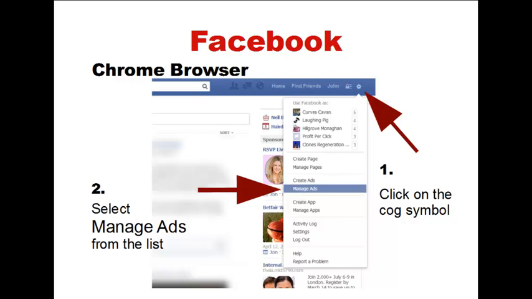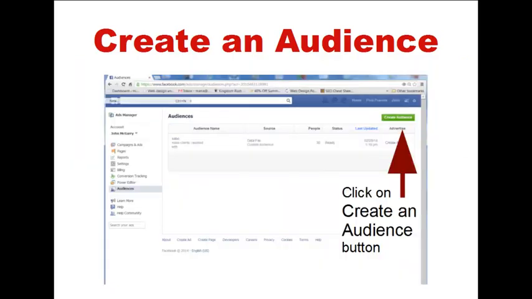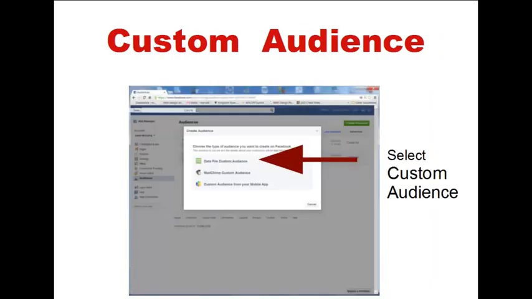I use a Chrome browser, but you can use whatever browser you want to use. So number one, under the cog symbol, you click on that, you get a drop-down menu, select Manage Ads. And this will bring up this screen, and you'll see on the left-hand side the Audiences button. Select that, and then click Create Audience. Now what we're actually doing here in Facebook terminology is creating what it calls a custom audience. So click the Create Audience button and you're presented with this screen. And then what you do here is select Custom Audience.